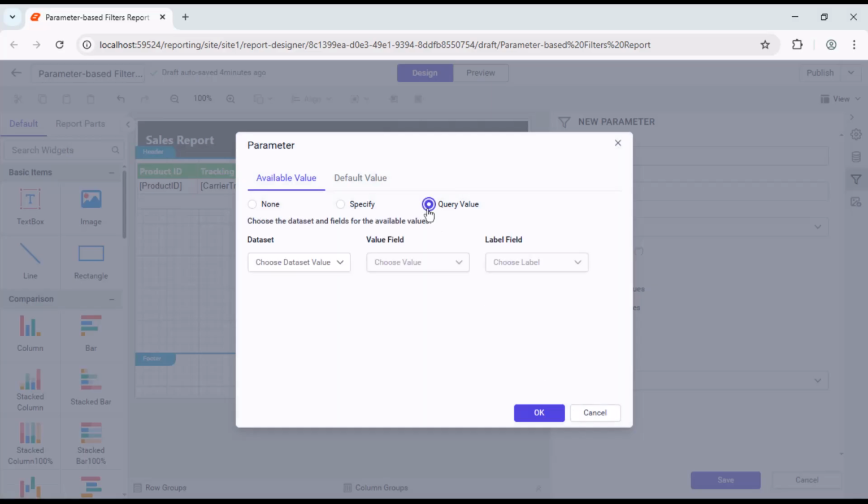Next, in the Dataset field, I select Sales Dataset. And in the Value field, select Product ID and label field Product ID. Then I save the parameter.